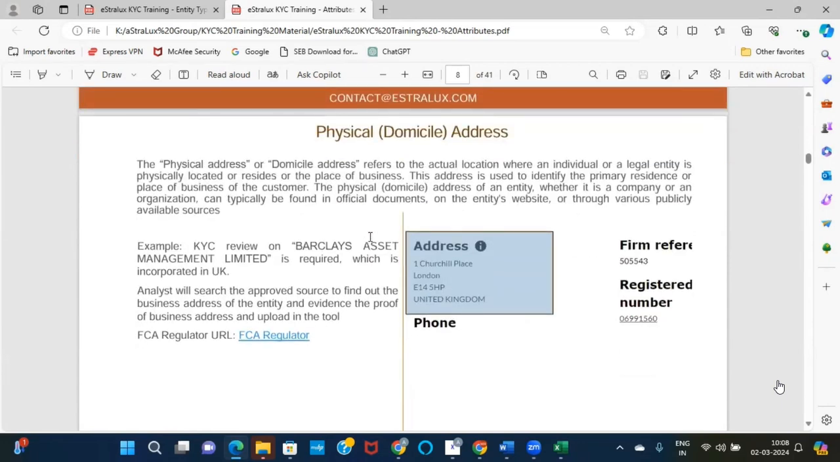Today we will see what a physical address is and how to source the physical address from different sources. Does anyone have an idea what a physical address is? Divya asks. Permanent location, maybe. No.